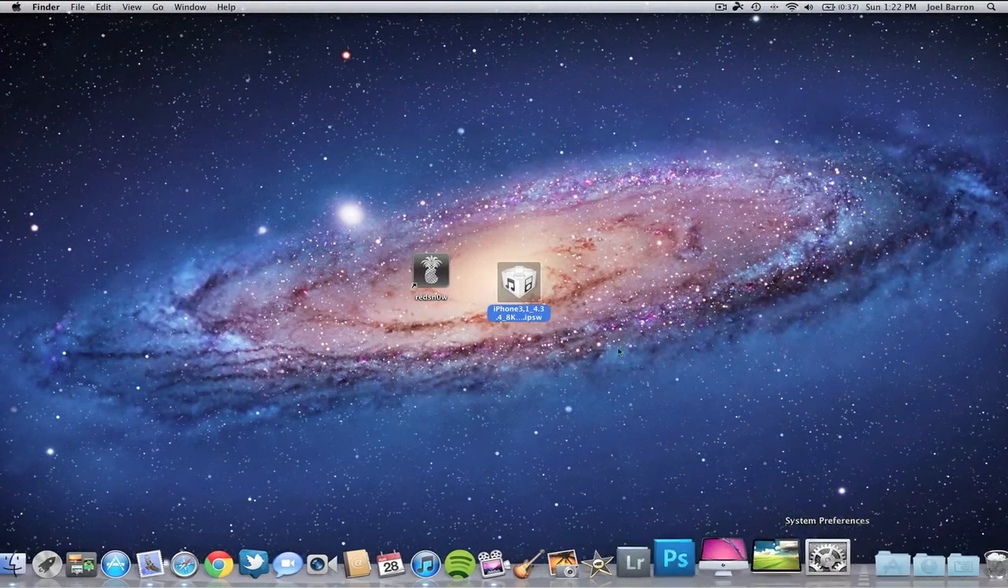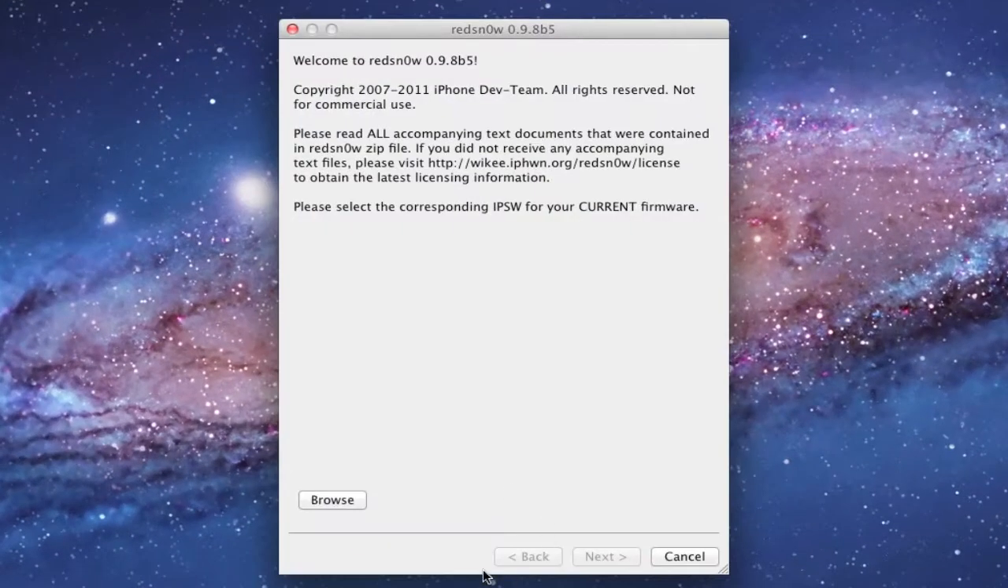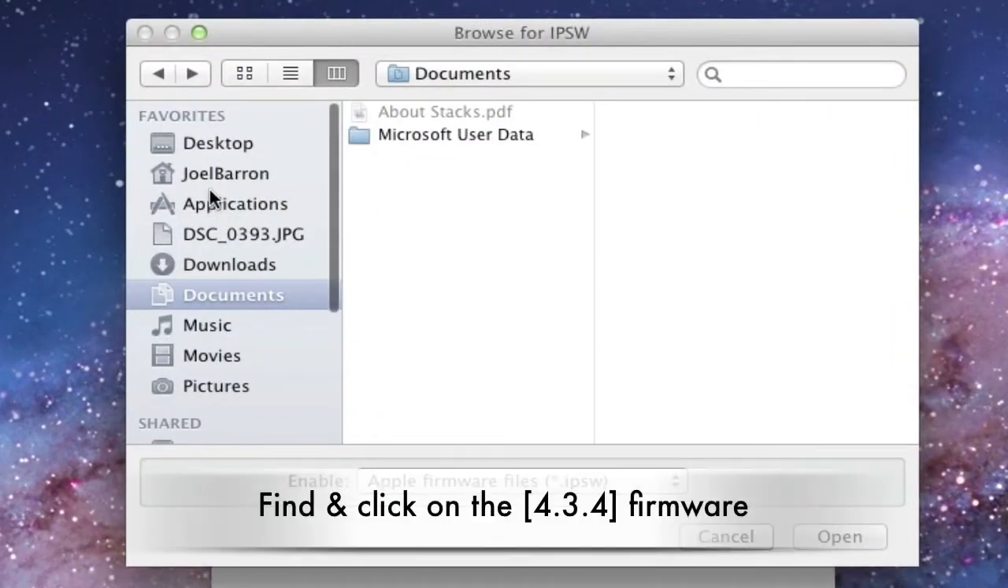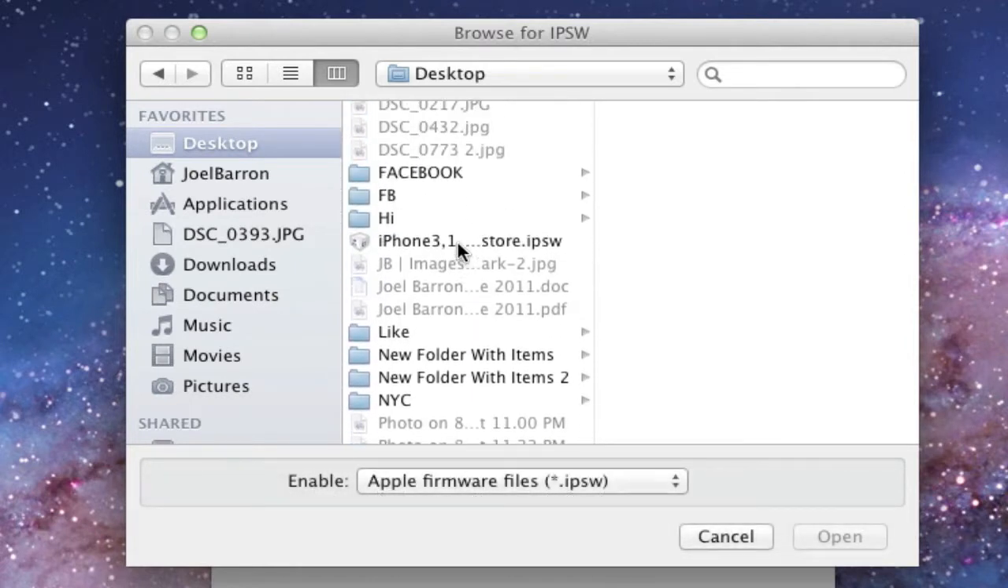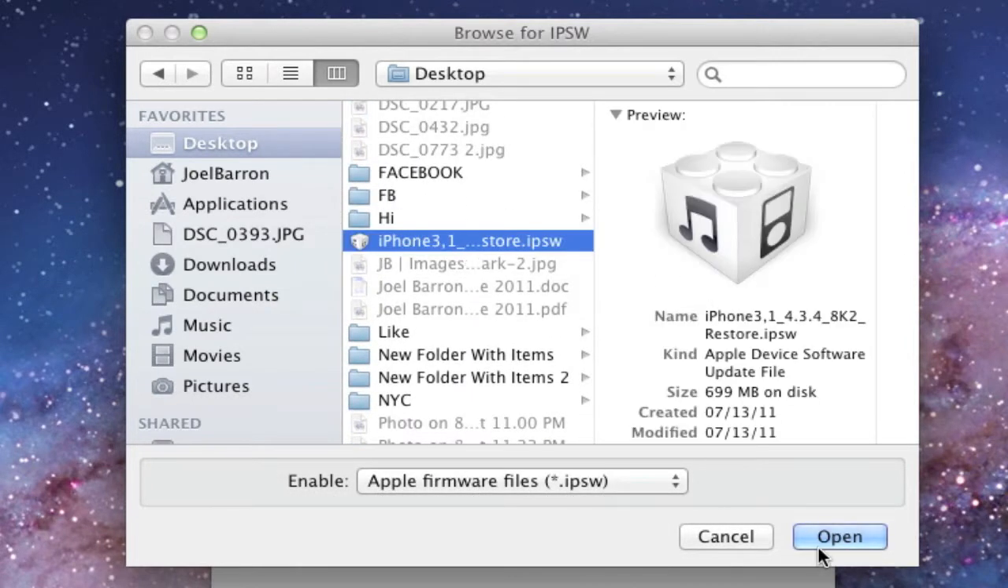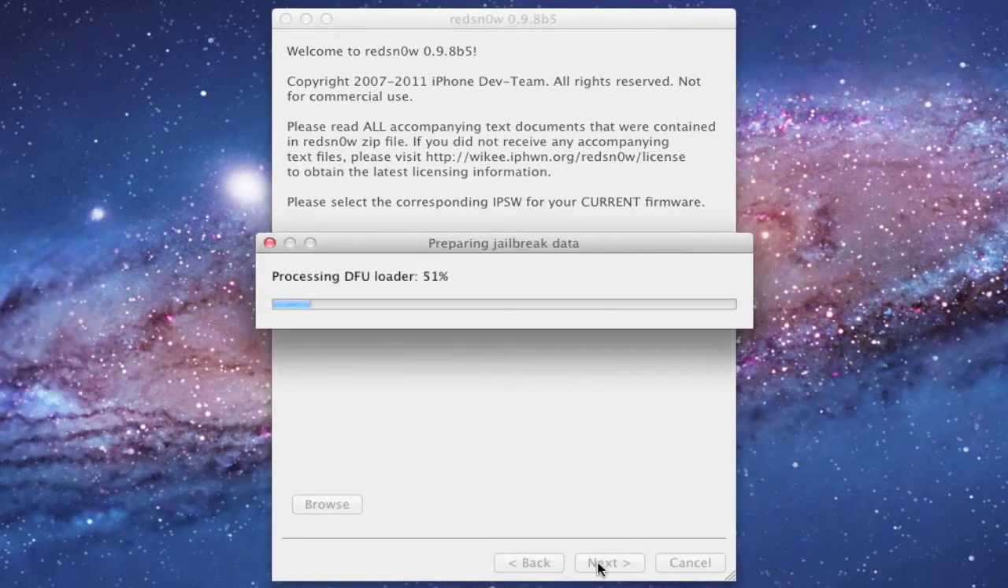So to begin, go ahead and open up Red Snow, and then you have to click on browse, and then you'll look for your firmware, which is this one. Go ahead and open it up, and once it processes, go ahead, hit next.